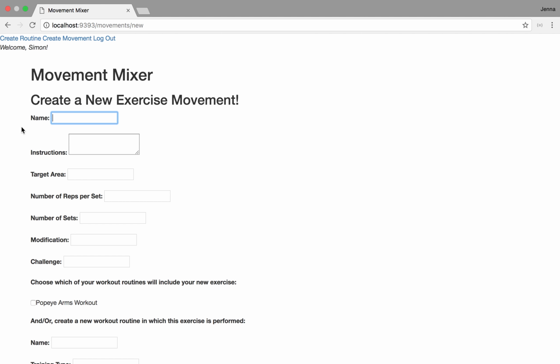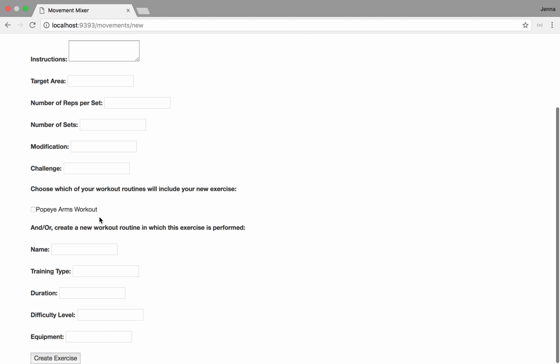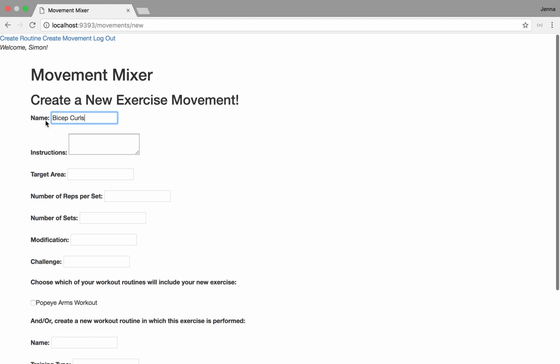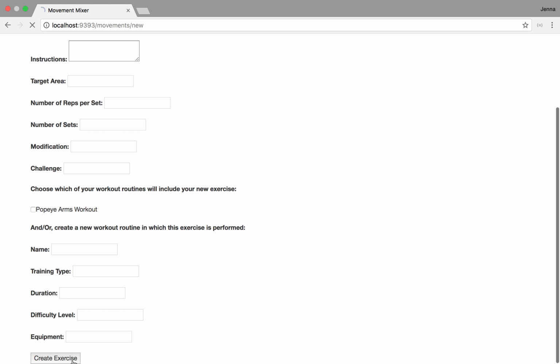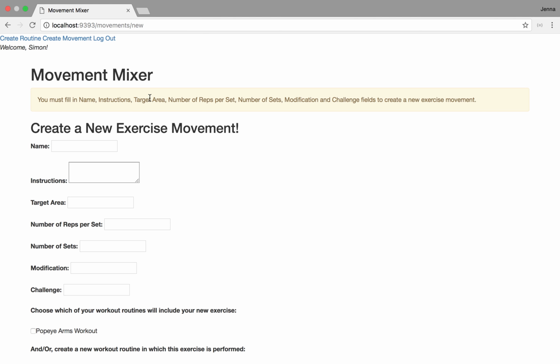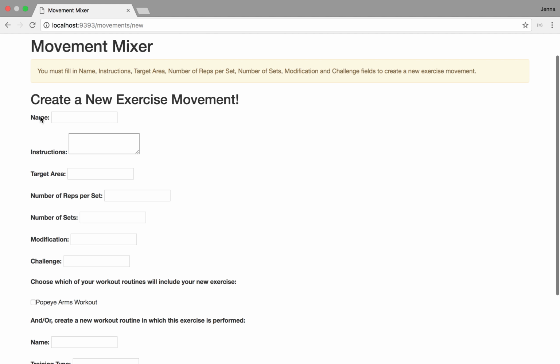So let's say that Simon wants to do a bicep curl, but he doesn't fill in all of the required attributes for a bicep curl. If he clicks create exercise, he is unable to do so, and he is alerted that he must fill in all the required attributes for an exercise movement instance, which are the attributes up here.